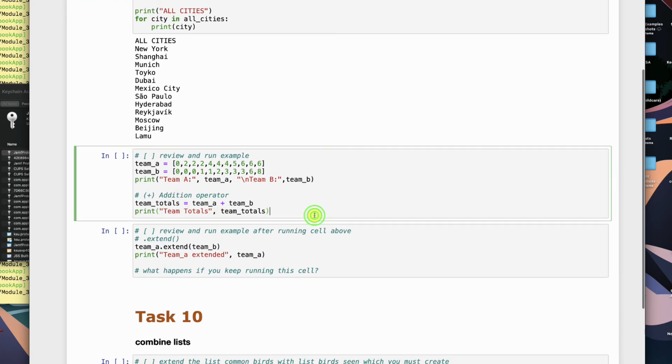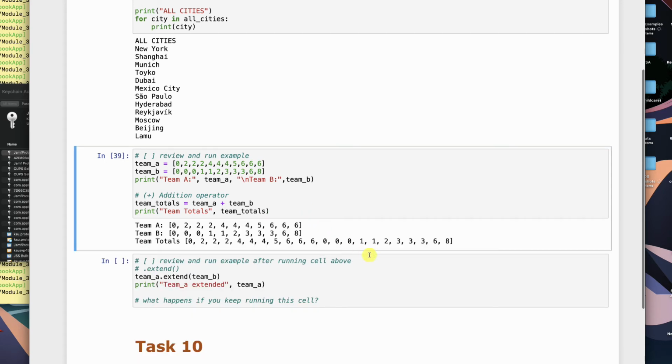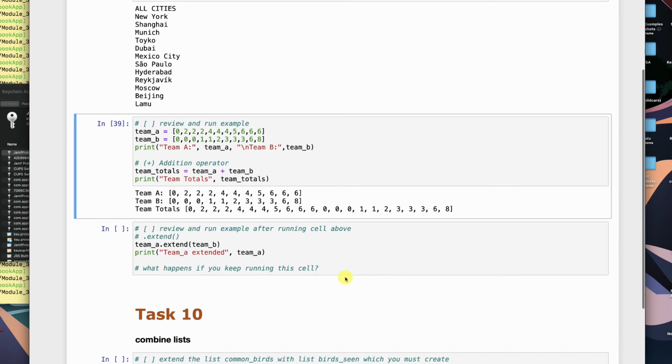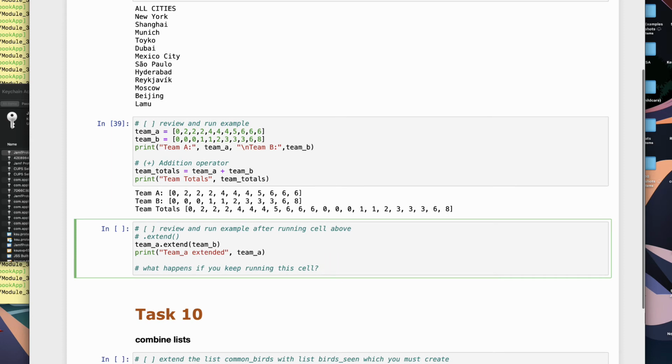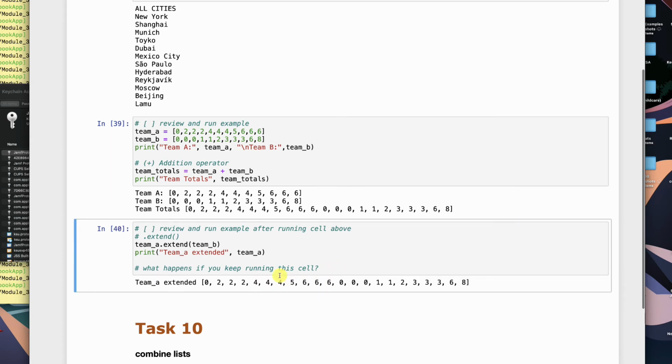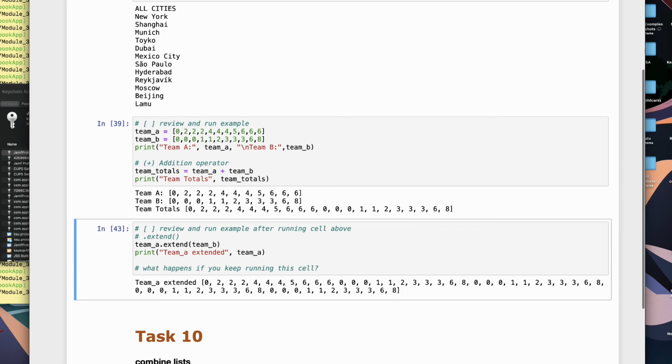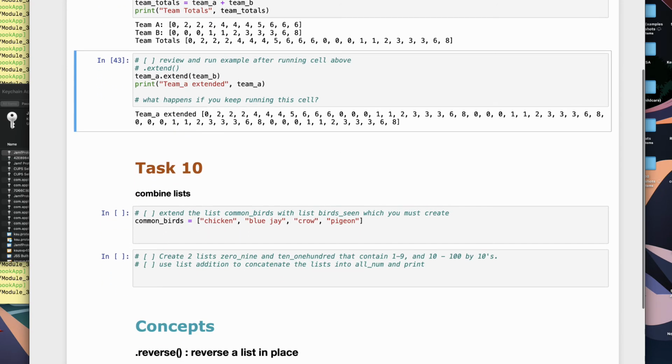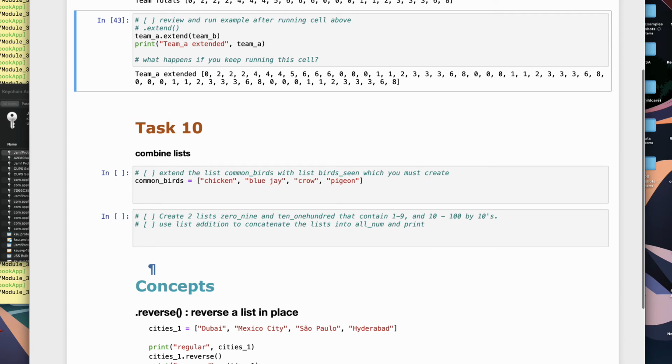Here, team A and B, you can do team totals, there you go. If you want to put them all like that. And notice the little hint here, what if you keep running this cell? It will keep putting it onto the end of the list. You see that? So this is interesting behavior. It allows us to keep growing it if we need to keep adding a series of things to a list every time some event happens. We could do it. And that is a possibility in a variety of scenarios too.